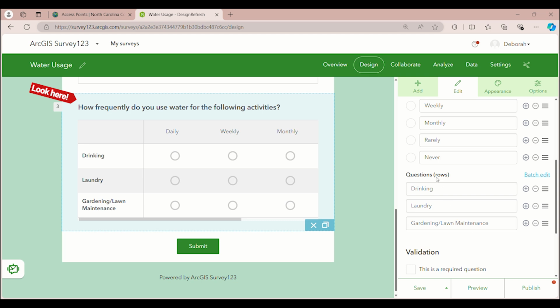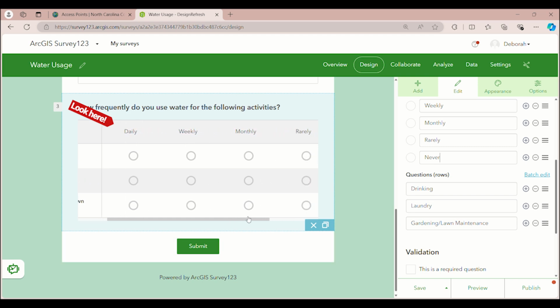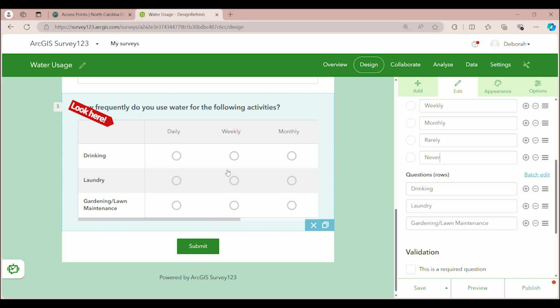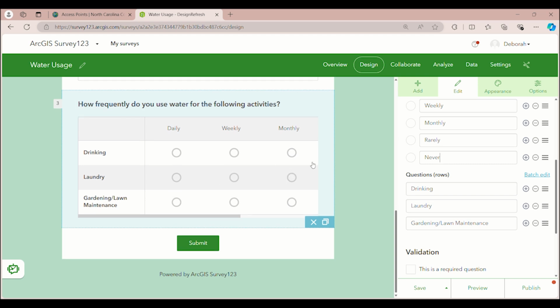And for my questions itself, I want to ask, how frequently do you use water for the following activities? For drinking, for laundry, for gardening / lawn maintenance? Is it daily? Is it weekly? Or monthly? Rarely, or never use it? So it's left for my respondent to pick the best answer for themselves.